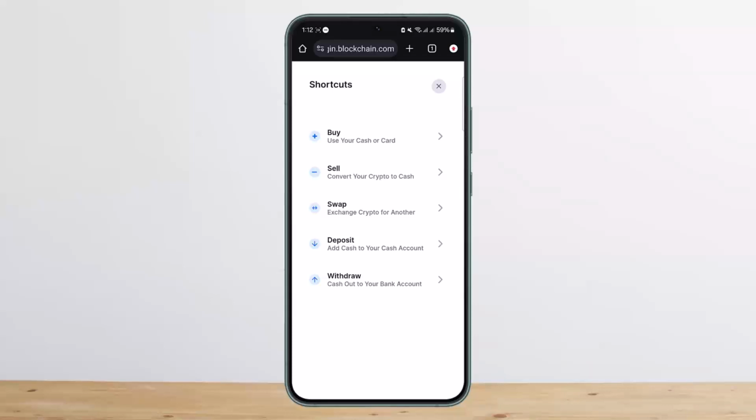Now if you're on the application itself, then you'll get the withdraw option right there on the trade tab as well, or you can get it right on your home screen. Now you can see the withdraw tab there.